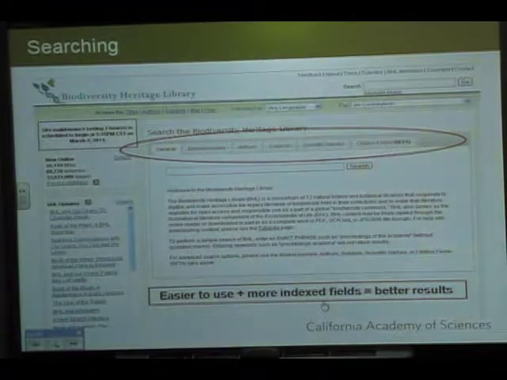I know Susie's here, so I have to say it. I was so very, very happy when series titles were indexed. You can now search series titles. This is pretty much the greatest thing that's ever happened to me in my professional life. It's something I had wanted for so long.